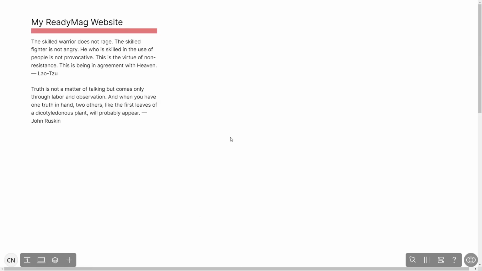Now let's head to the Readymag editor. Please note, the widget's content will only show on the published website and only if you have a Readymag Premium account.